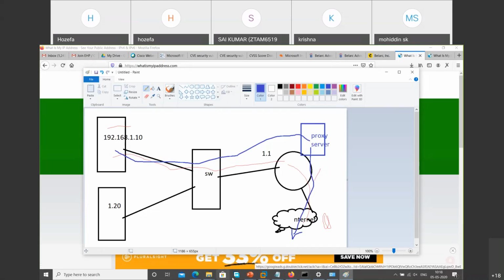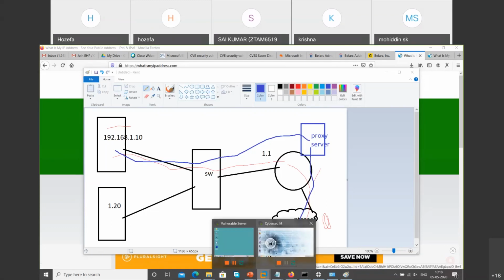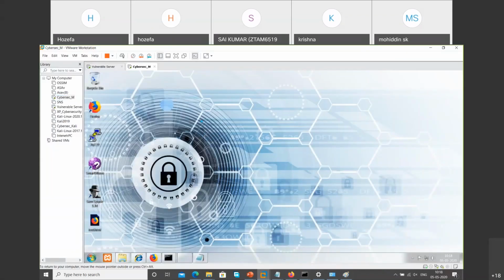So here you can go through your D drive.